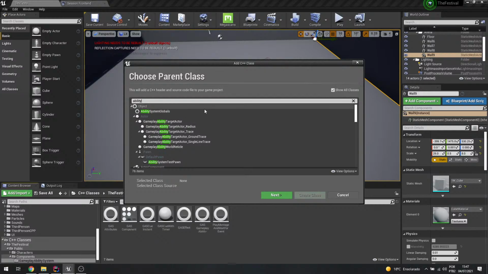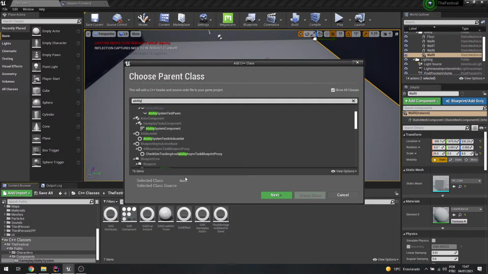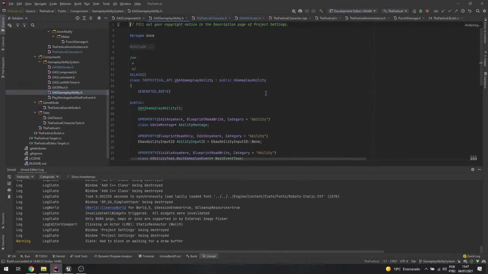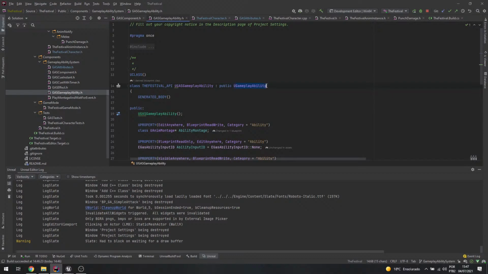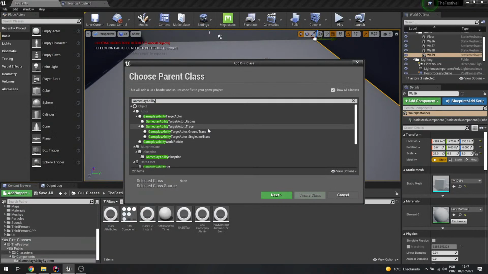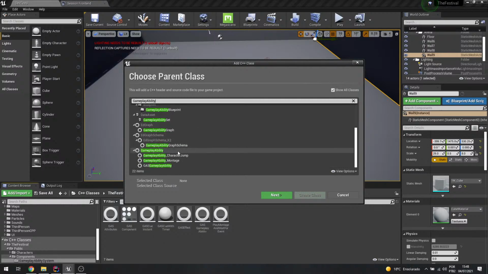You can create the gameplay ability. Let me just find the actual class of that. It's actually gameplay ability. I'm not sure why I didn't find it. Oh, it's because I haven't written it. So you have the gameplay ability class. Yeah, there we go. That's the class you want to create for each ability. So what I did, I created my own custom ability class, so I can modify the base of it to whatever my needs are.